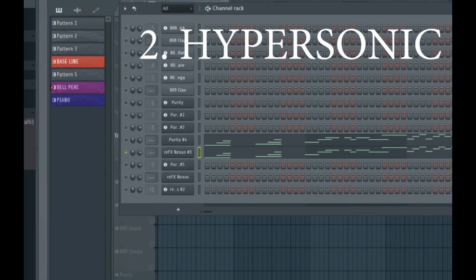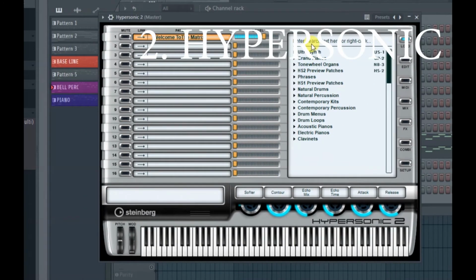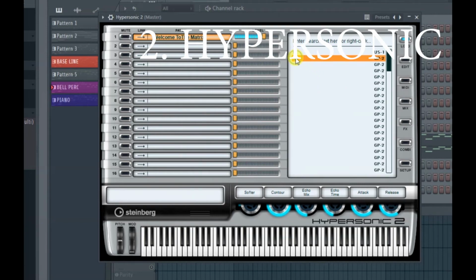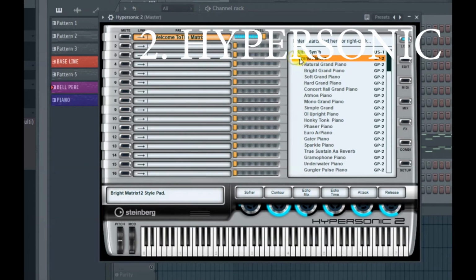Hypersonic, and I have to pull Hypersonic from this side and then drag it over the Nexus on my channel rack, and then it will open my Hypersonic. So I'll choose a grand piano from my Hypersonic. When it's misbehaving, you simply close and then open it, and then you'll open the grand piano. Then I can give it a play, and listen keenly to get the difference between Nexus and Hypersonic.